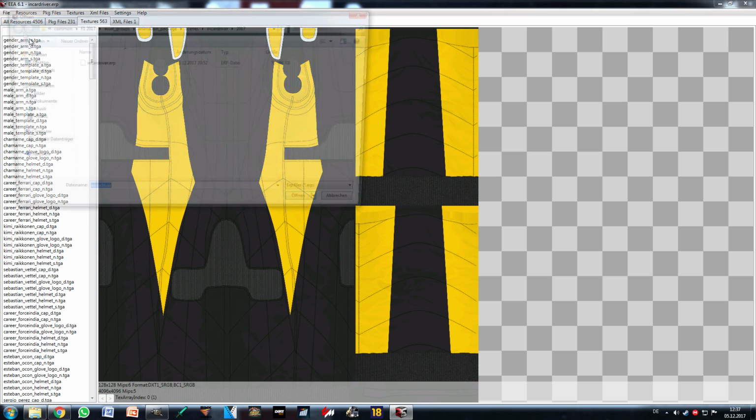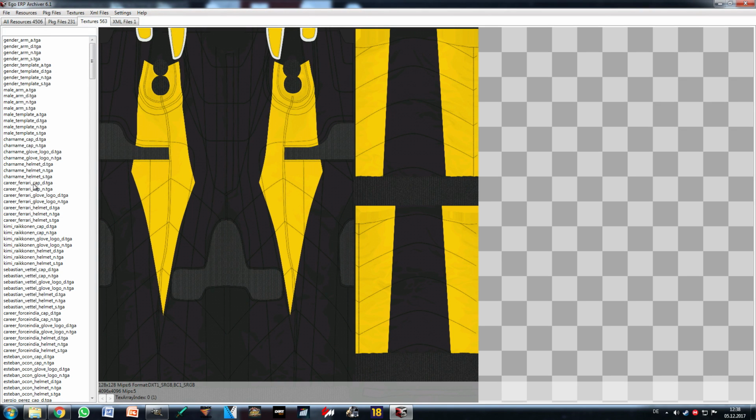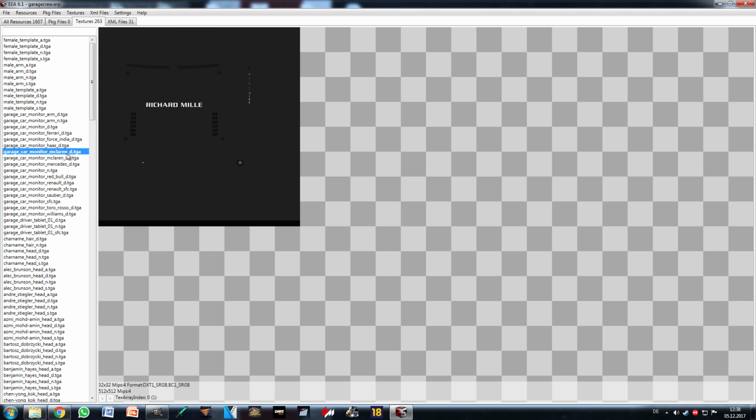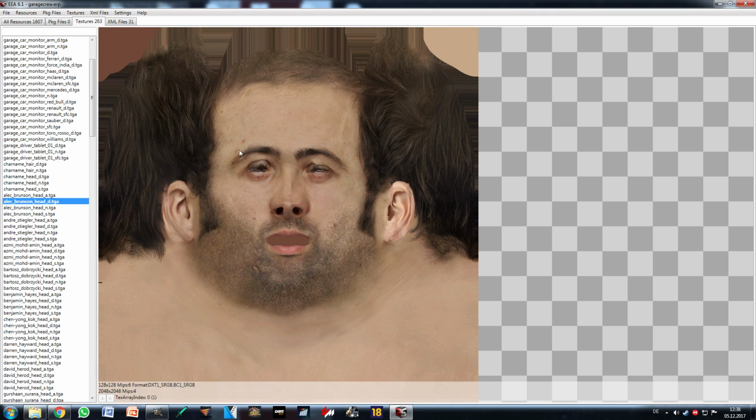So what if we want to edit, let's say, the clothes of the team members? Then we stay here in the animation package, scenes, and then we go to Garage Crew. It's important to do it on both. So here we have a Garage Crew from before and then one for 2017. In 2017, we can edit stuff here like the garage monitor, or let's say the hat of the team members.